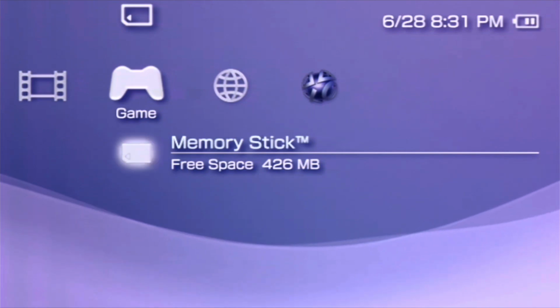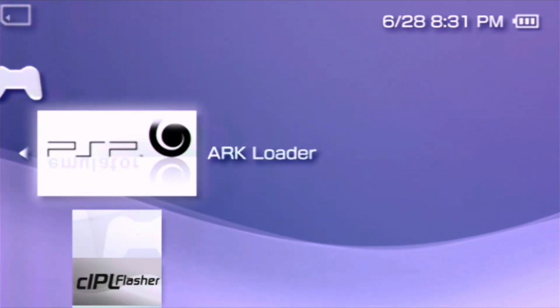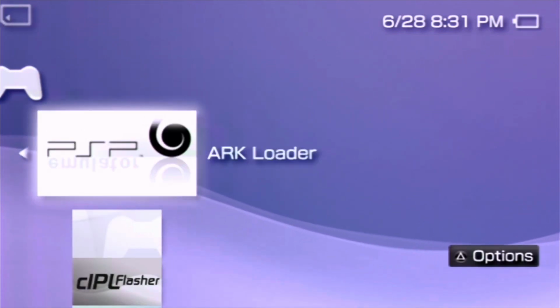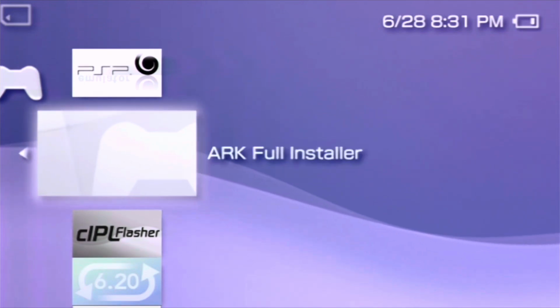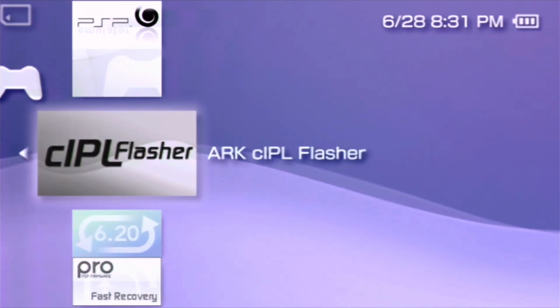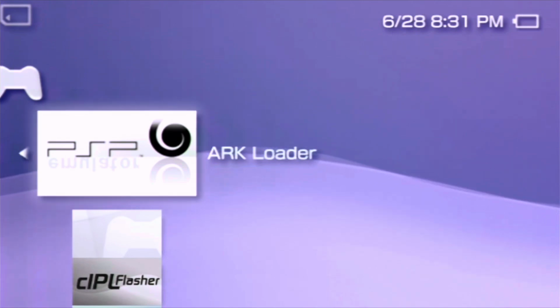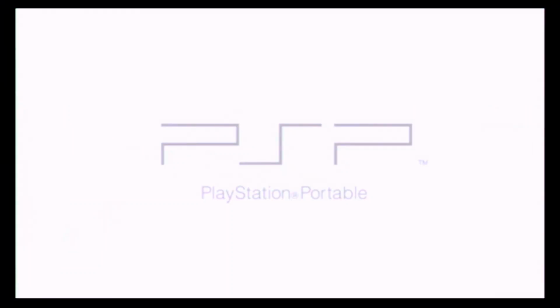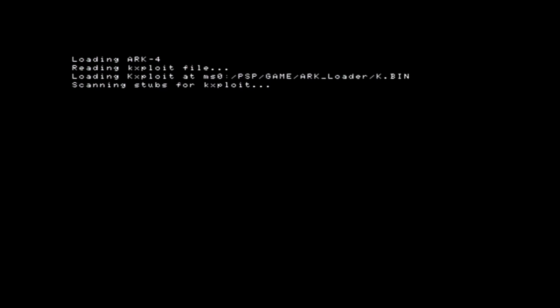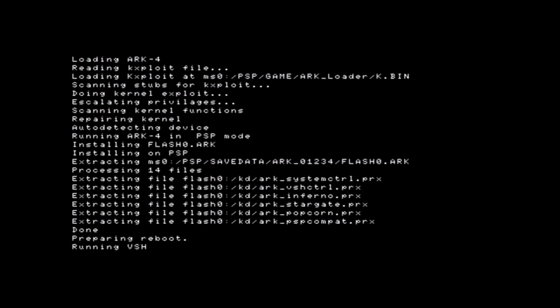All right, we're back in the XMB, and now we go back to the game menu, and you can see we have the Ark loader, the Ark Full Installer, and the custom IPL flasher. And we're going to run them in that order. First, trigger the Ark loader. Okay. This goes by pretty quickly. This entire procedure only takes a few minutes.